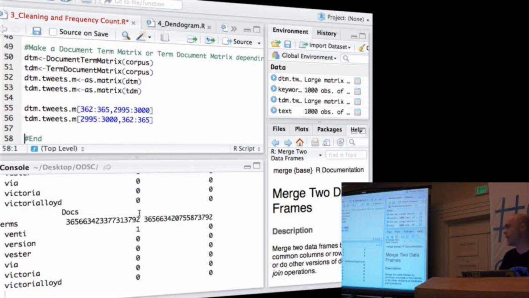The transposition of that has, in this case, two documents that I'm showing. Again, it's way bigger than this, so I'm just indexing to this point. You see the terms down the left-hand side, and that same word Venti is in that first tweet.